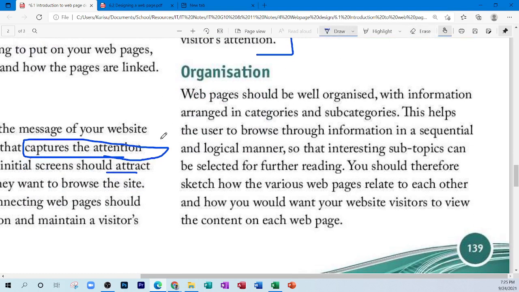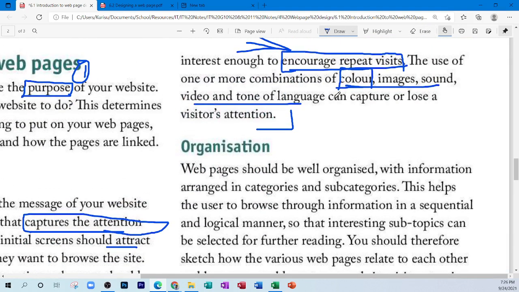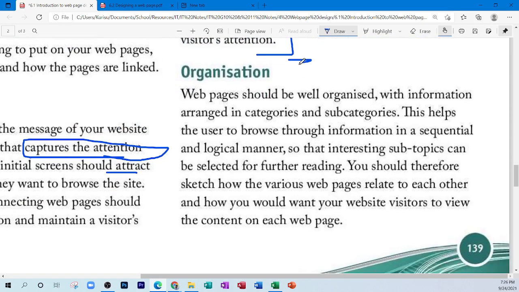So after you have decided on your content, what colors you're going to choose, what images, what video, what sounds you're going to play, and so on, you need to organize that content. You need to put it in some sort of order. So how do we do that? Organization. Sahid, you could read that.